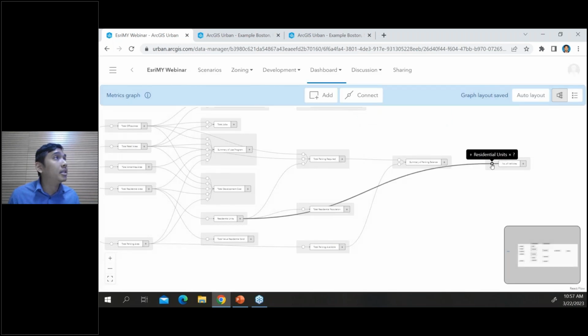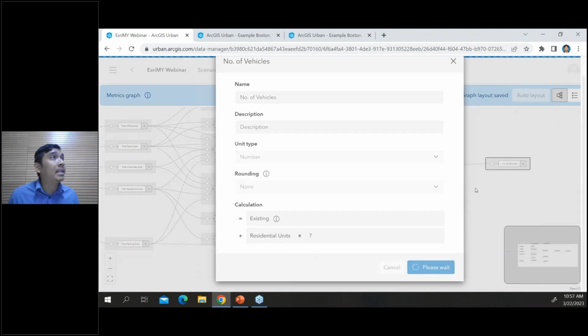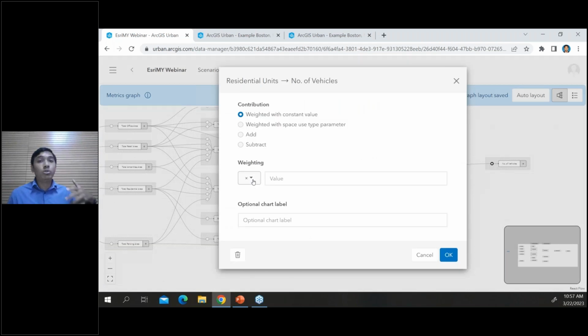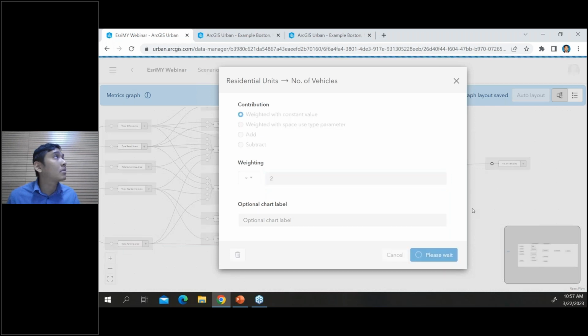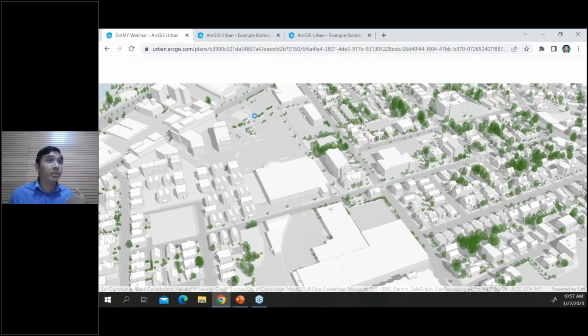So, from the connection here, we can start to provide a calculation to contribute to that. For every residential unit, I want to have 2 cars counted as part of the parameters. So I put the weighting here. Once I've done with this connection, go back to our scenario and we'll review the dashboard that has been updated.